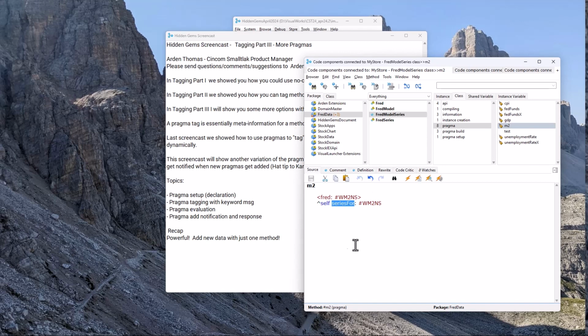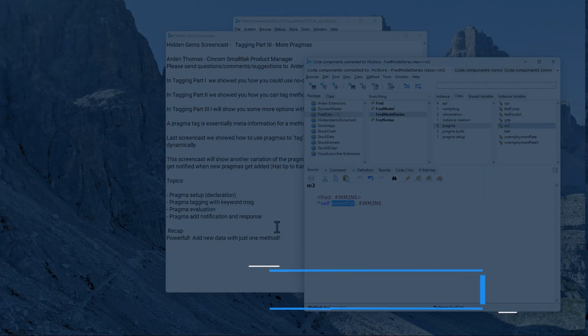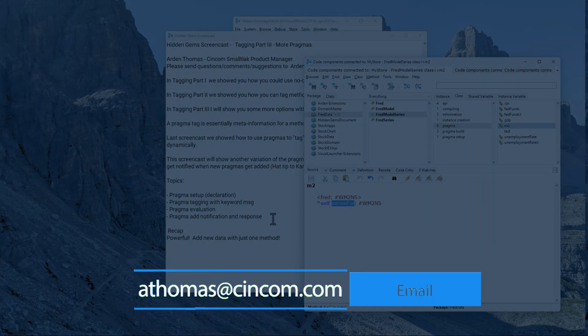So that is our tagging part 3, more Pragmas. And that should give you some more Pragma tools for your tool chest.